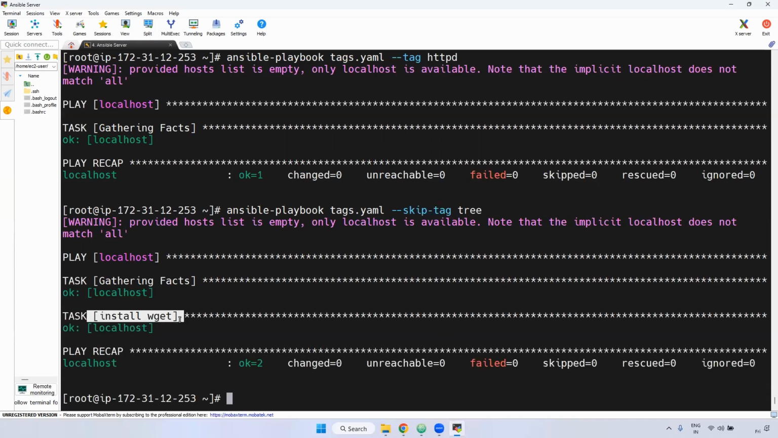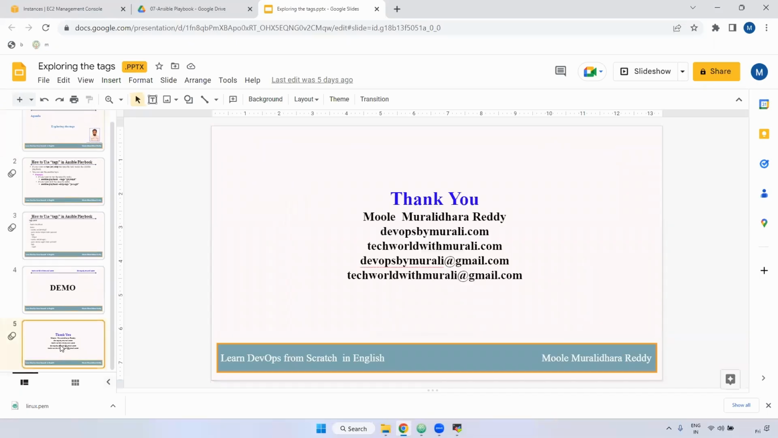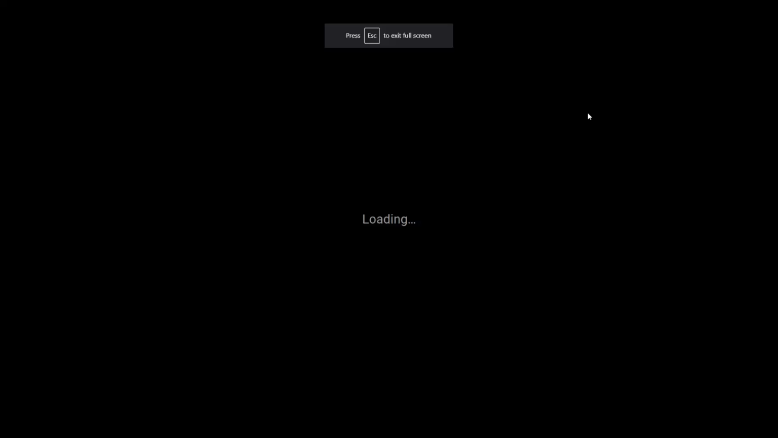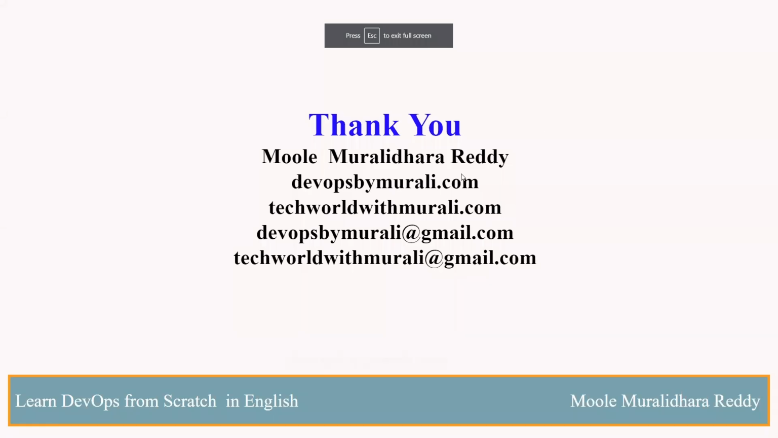If you observe here, it will be running only duplicate. The reason is we skipped the tag; the tag name we have given is tree. Right? If you want to skip a tag, you can skip it. If you want to run only a specific task, you can run only that specific task. Remember, this is a very important interview-level question.